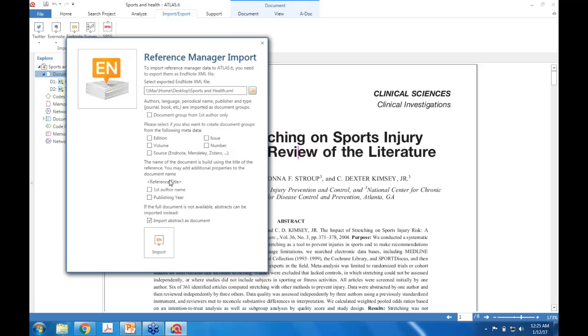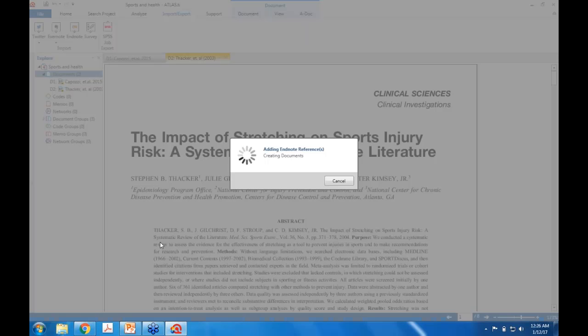And how I want my reference to be named, I want them to be author year. So I will automatically rename the reference so that it will be easy for us, the users of ATLAS.ti, to look at our document names. And if that document does not have any full text document, we want to import the abstract as the document. And then I'm going to click on import. The system is now adding the EndNote references.